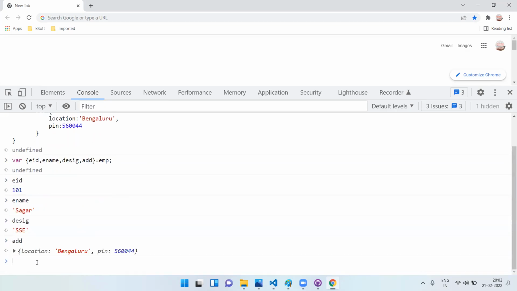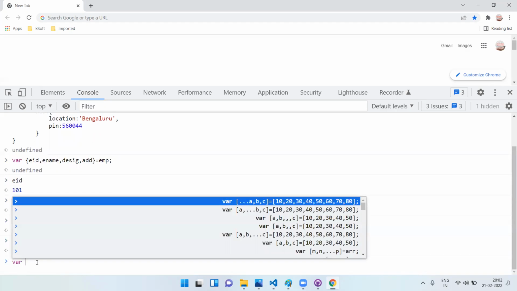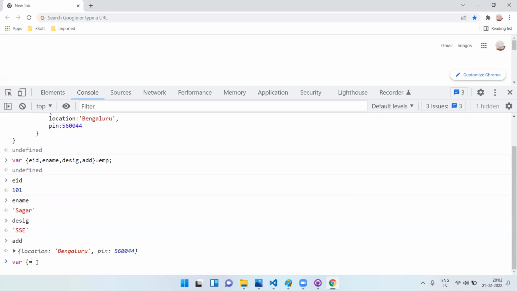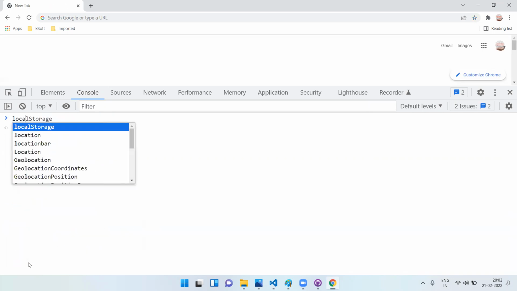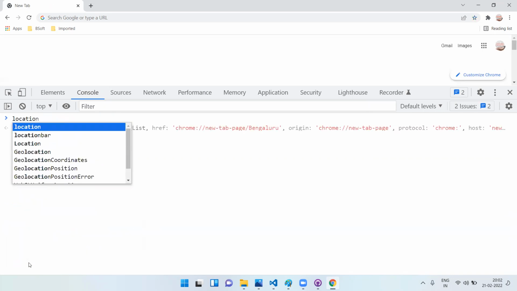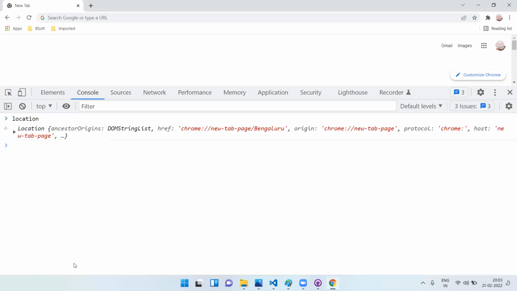For address, what you have to do? Like this, and ADD you have to give. In this case, what you have to give? Location and pin. Then in that case, what will happen? Location, if you take, then it gives location. Yes or no? Did I do something wrong?